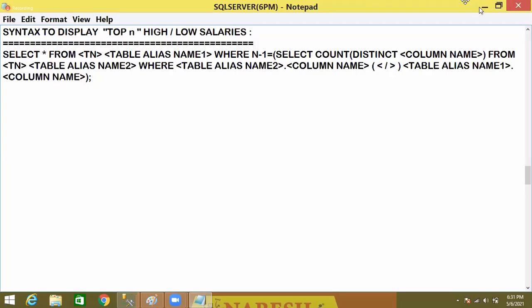Now this is the top n. It is the same syntax here, but in place of the n minus 1 formula, we use n greater than. Remaining all are the same. In place of n minus 1, I have taken n greater than. Now take out the solution.